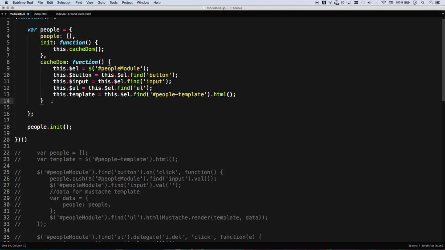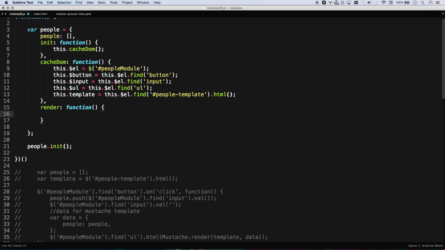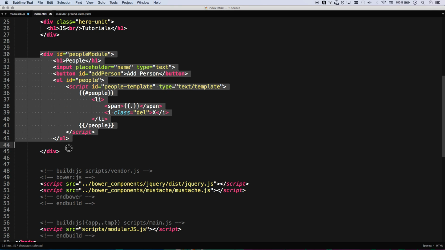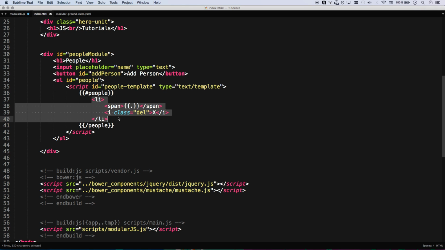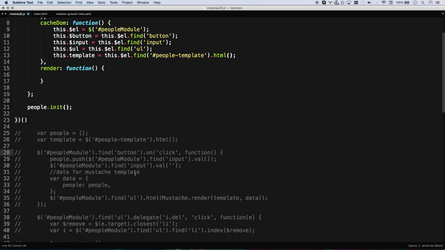So then let's create a render method. Render is a very common name for a function that takes the current state of my module and commits it, translating it into my HTML DOM. So let's take that JavaScript module and print it to this UL. This is the point in time where we take every person in our people array and create an LI out of it. It's basically what's going on here in this click method.